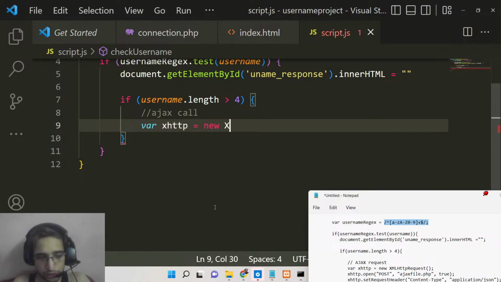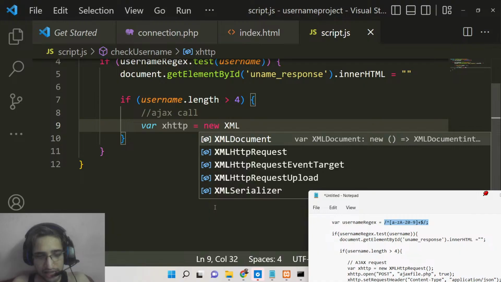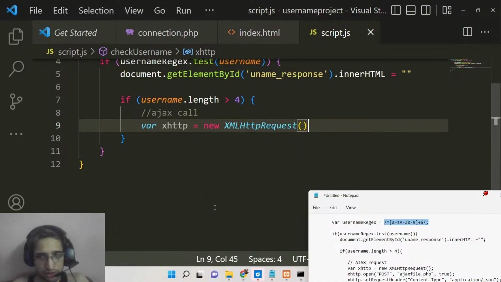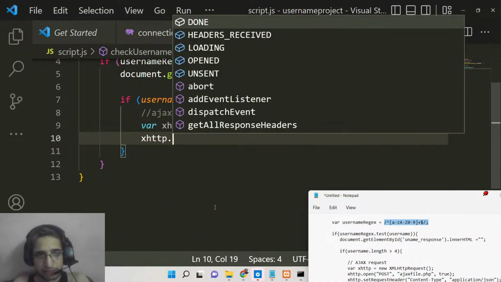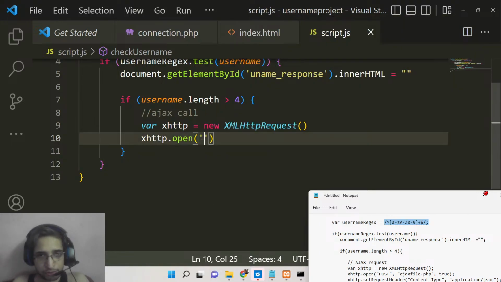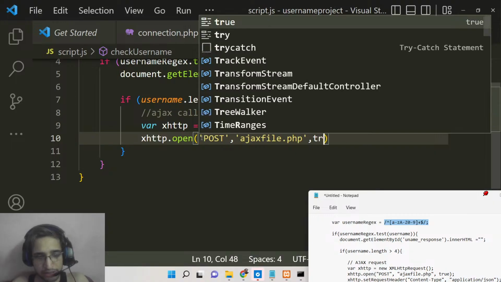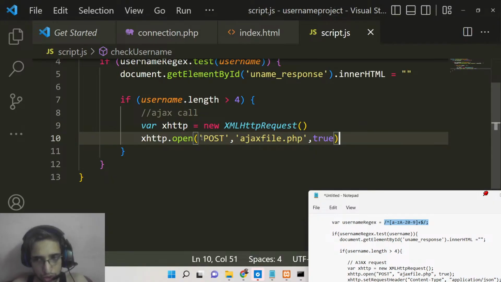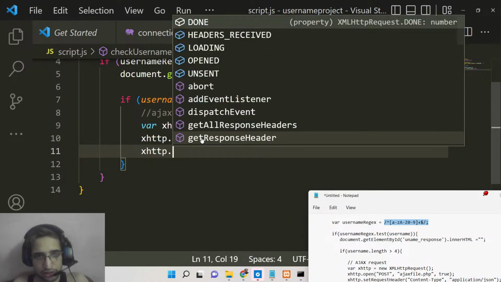Here we will be making a new instance of XMLHttpRequest, and then we will be opening a method, which will be a POST method. Basically, we will be transferring the information from the JavaScript to the PHP script, and the name of the script will be ajaxfile.php, and the third parameter will be a Boolean parameter, which will be true. So then we will be sending this.